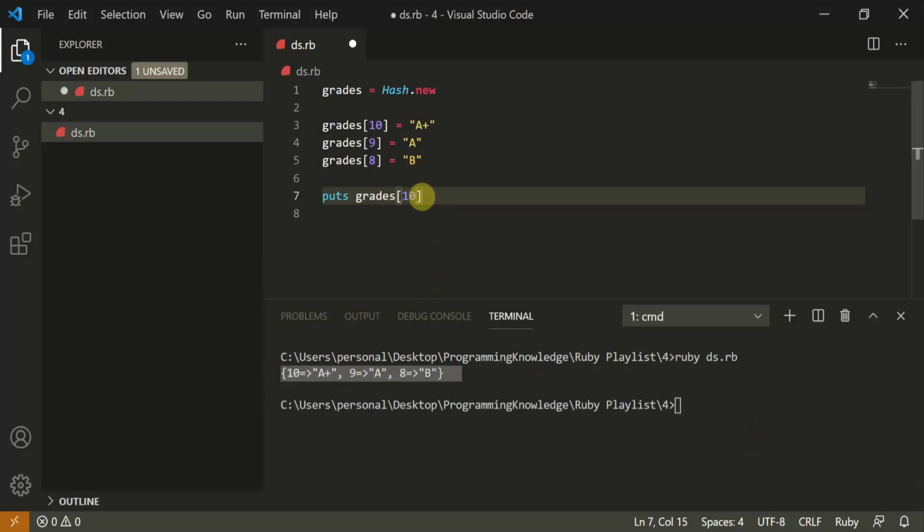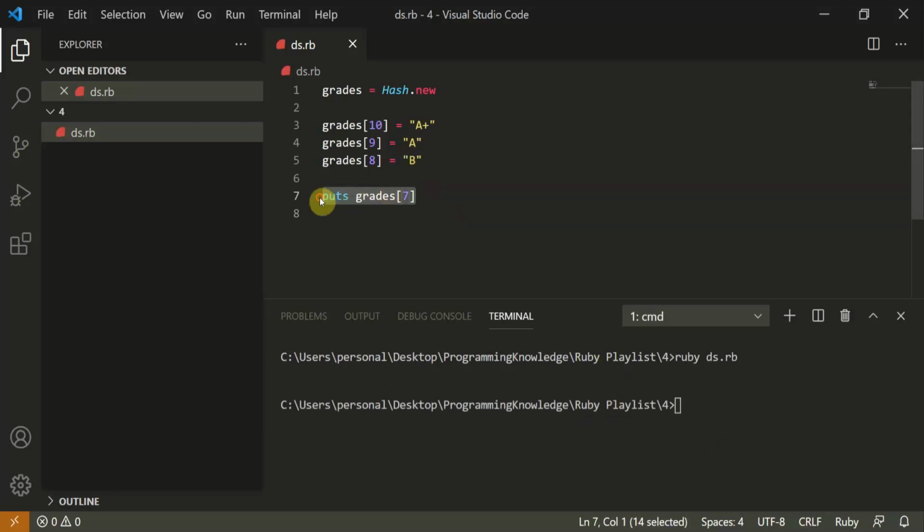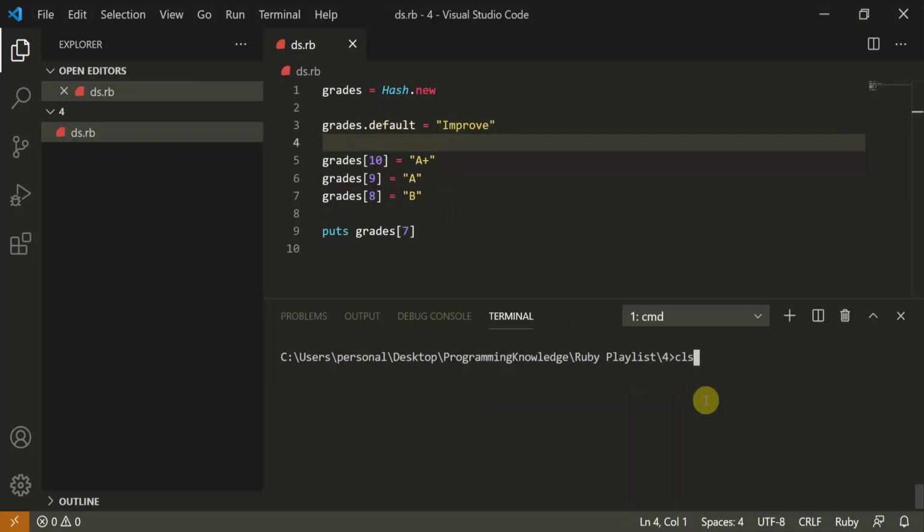Now let's puts grades of 10. This should give us A plus, perfectly fine. So this is how we can use it. But what if I do grades of 7? Grades of 7 is not defined, and when I run this it gives me nothing. So to avoid that you can use grades dot default. I'll set the default to improve. Now I'll run this again and it says improve. So this is how I can set the default value.